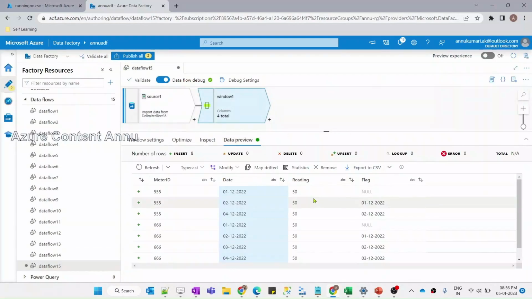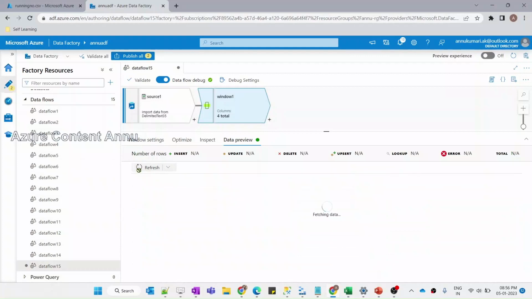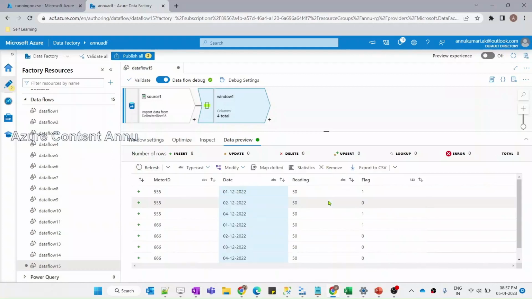Let me go to data preview. Now, if I hit refresh, this flag should be turned into 1 and 0. Wherever the previous record is just the immediate previous date, those records should be flag equals 0 and the other records should be 1. Let me hit refresh and wait for the data. Yeah, the data has appeared.